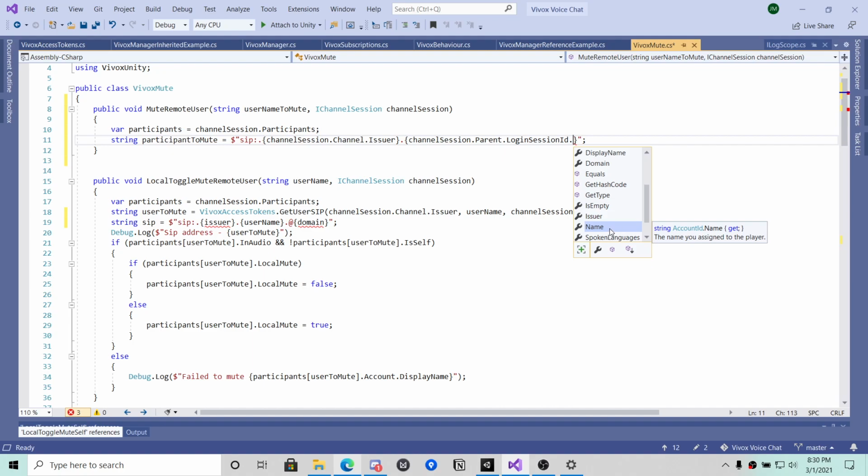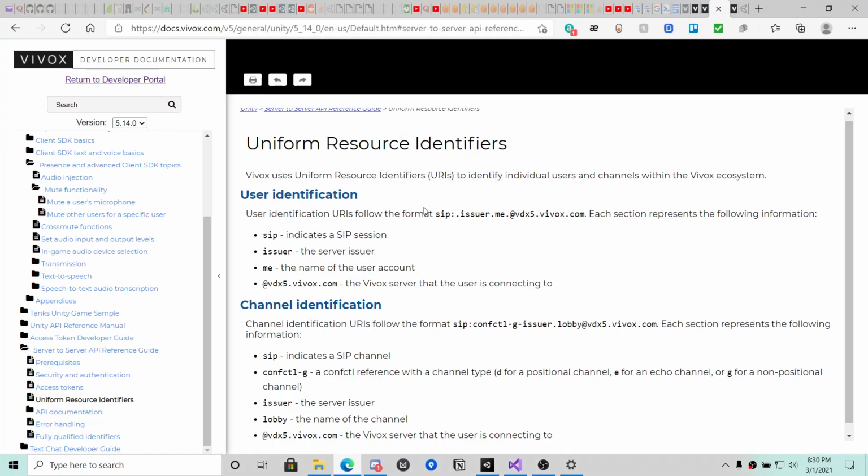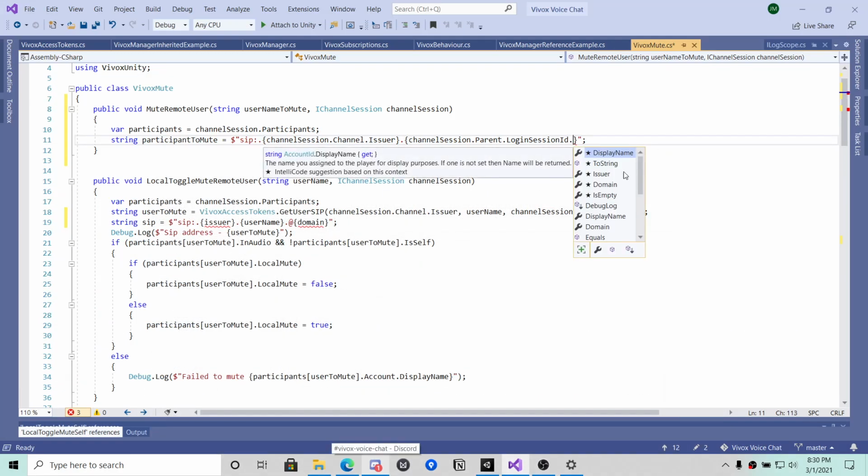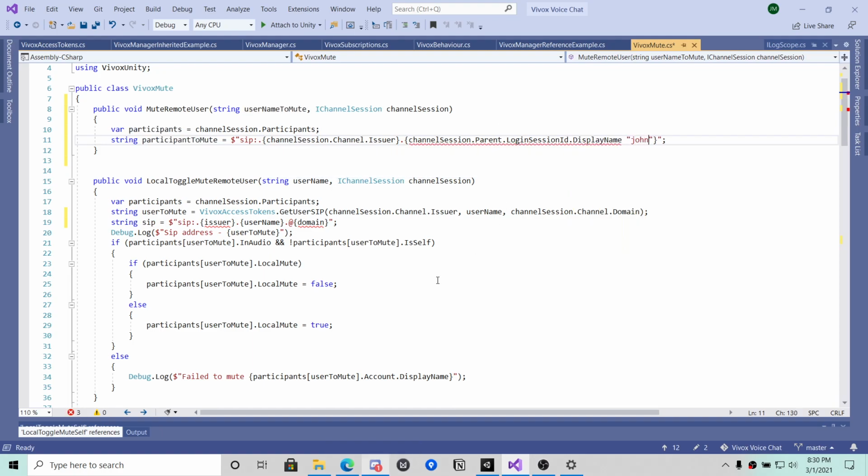So the name is basically going to return a uniform resource identifier, a URI. That's what the name is going to return. But if you choose display name, then it's only going to return their name. So if their name is John, that's all it's going to return. But if you choose the name, then it's going to return this whole URI, the whole SIP address, and you don't want that, at least for this use case.